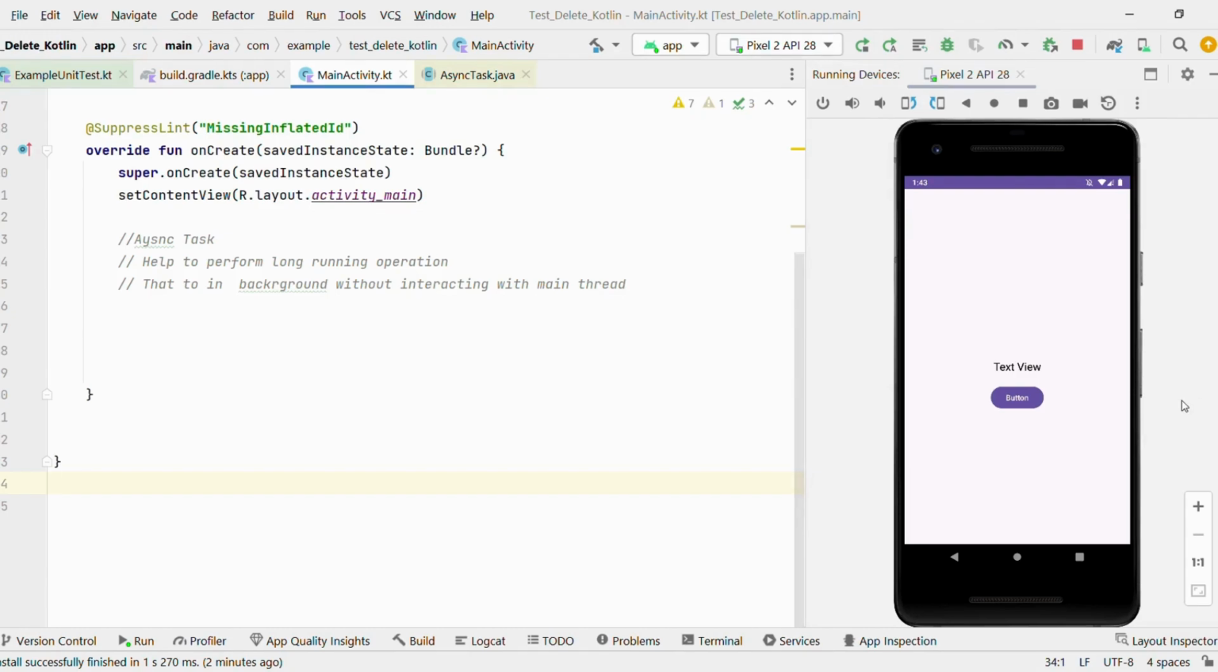In today's topic, we're gonna see what is async task and why we have used async task. Nowadays we've switched to RxJava, and there are a lot of things which we can use to manage long running operations and run the operation in the background. So async task is a little outdated.